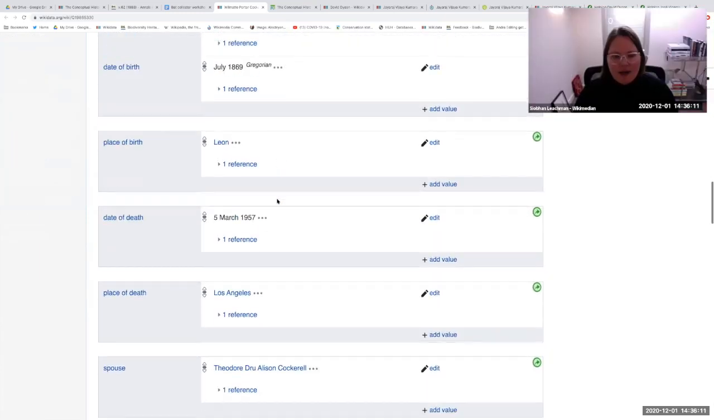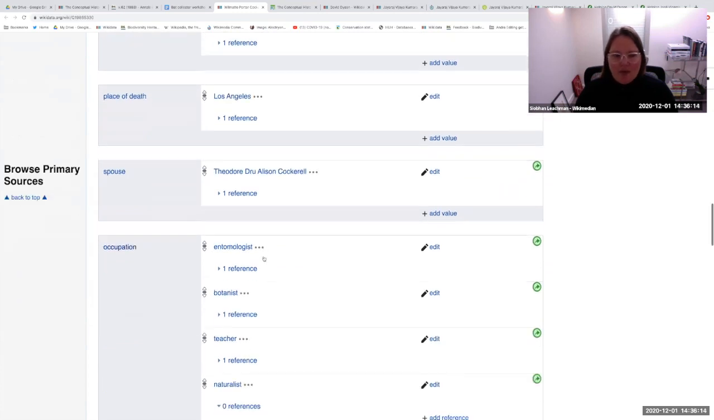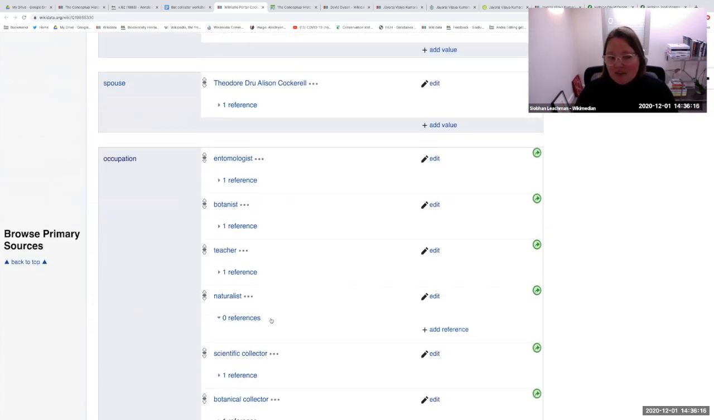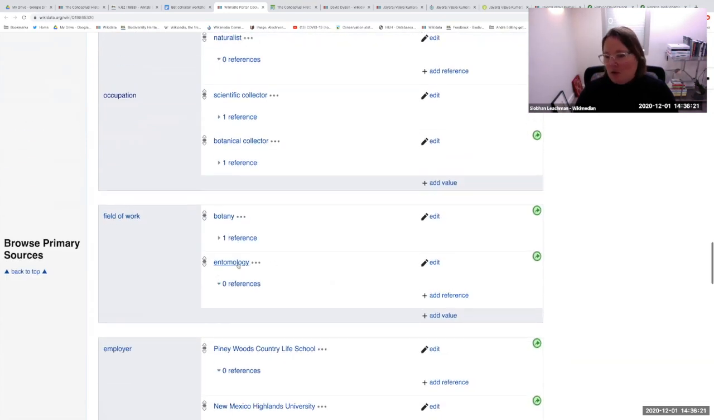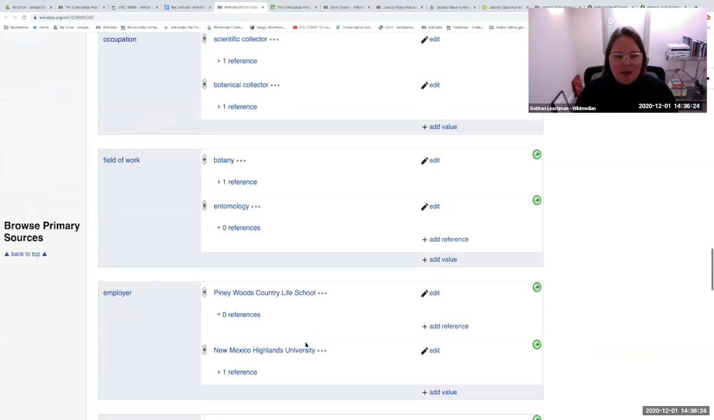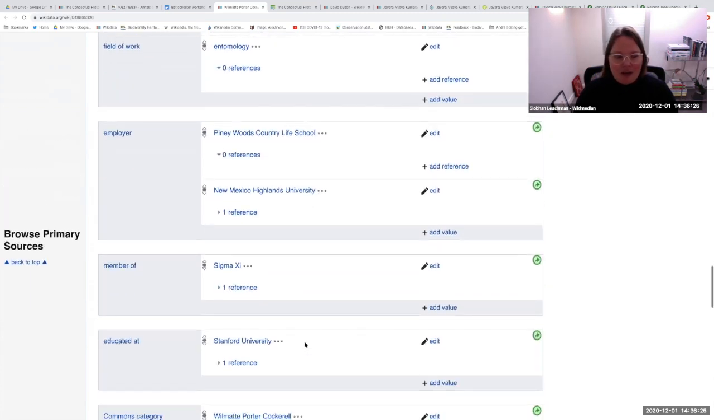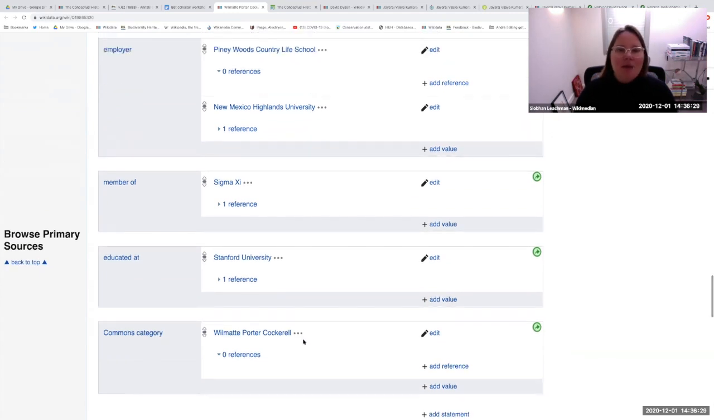I also like adding in if they're co-collectors, obviously a spouse, what she actually does. The fact she's a naturalist hasn't been referenced, but I'm leaving it there because it's accurate. Also her field of work, entomology, employer, member, educated at. I thought I had put it in there; it must be the other guy. He's a correspondent. I did it yesterday, so I can't remember his name, but she wrote to him and he wrote to her. So in his item, I've put that she's a significant person, correspondent, because I'm wanting to document that relationship.